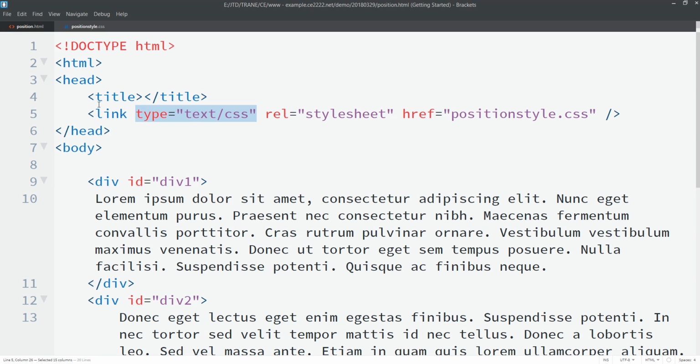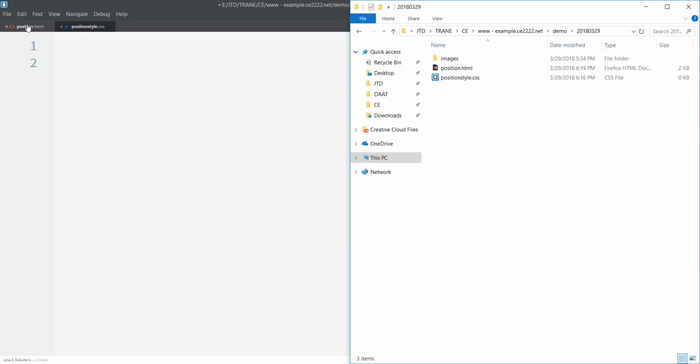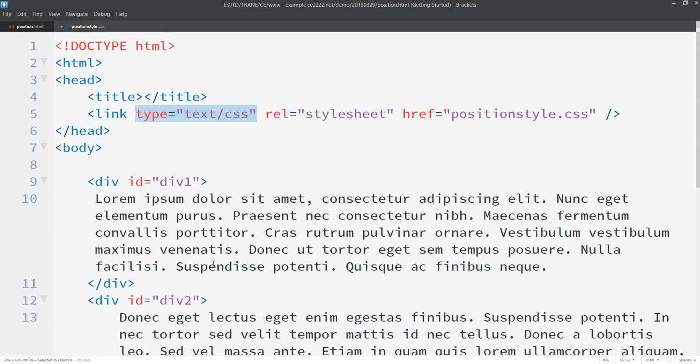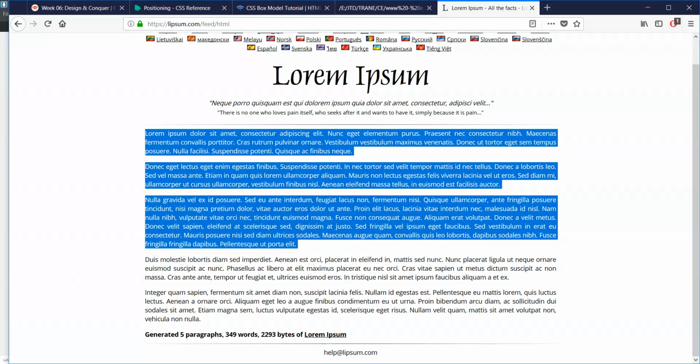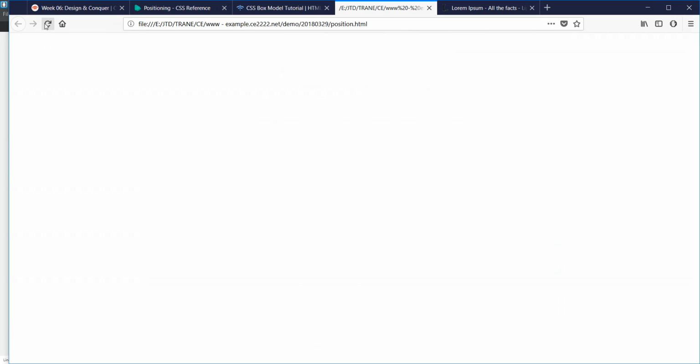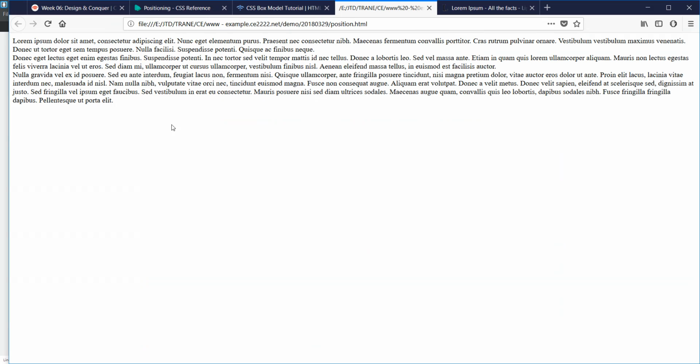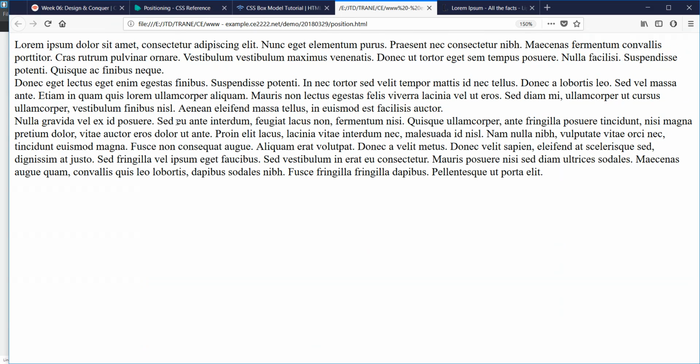So we have the link so that it knows to look for the CSS file, and let's make sure that we are definitely able to see the difference between these three divs. Right now, if I run this without any CSS in here whatsoever, I just have 3 paragraphs here. I can barely even tell that they're 3 independent paragraphs because they just end up right after the other.